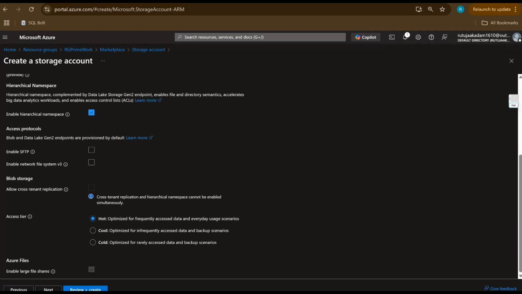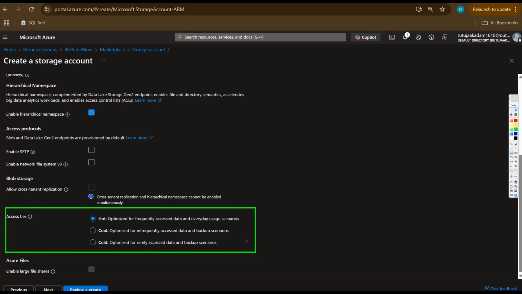Next, coming here, we have one more feature, which is this access tier. Here we have three options: hot, cool, and cold. Basically, Azure Blob Storage offers these three tiers, right? The main purpose is to help you manage the storage costs based on how frequently you are going to access this data.